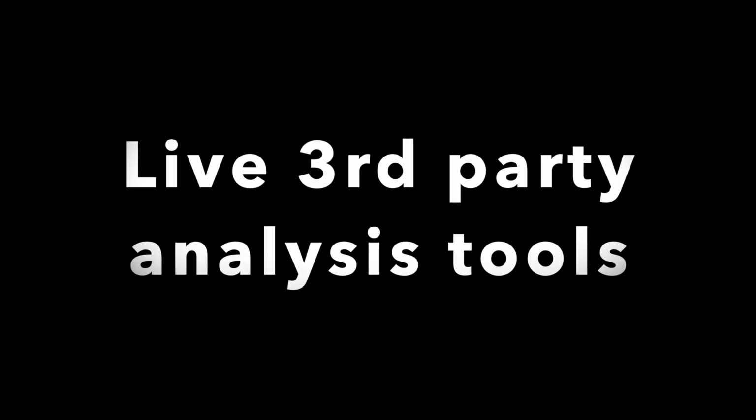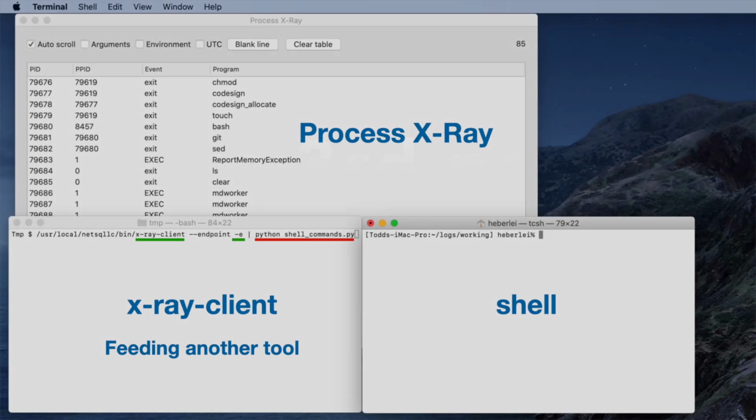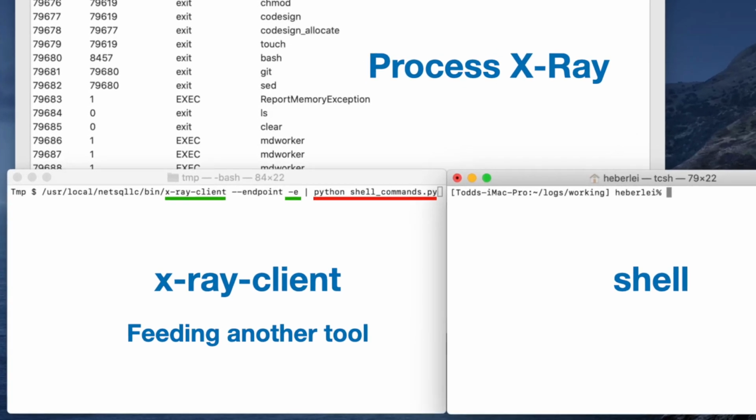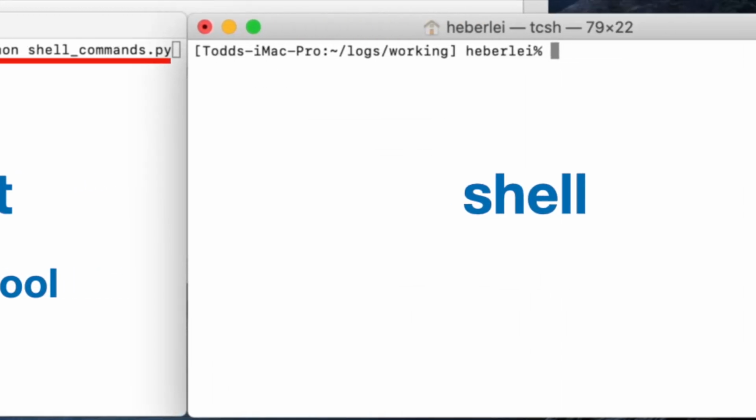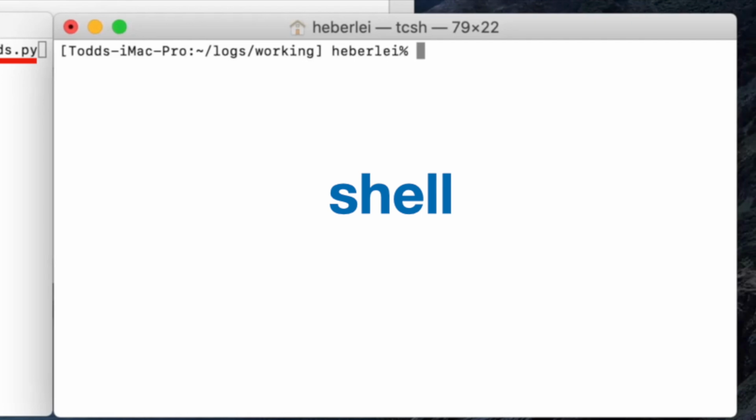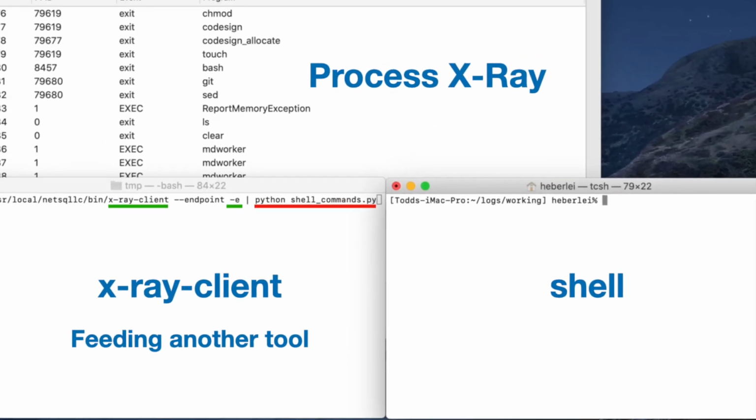But with a different command line option, X-ray client can print each log record directly to standard out. This allows you to feed the log records as they are created directly into your own tools or third-party tools. This time, in the left window, I provide X-ray client with the -E option. This prints execution event records to standard out. And I pipe that into a little Python program that looks for and prints programs launched from a bash or tcsh shell. In the right window, I will be issuing a number of commands, and you will see this reflected in the output from the Python script in the left window.